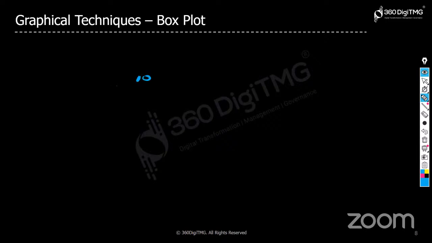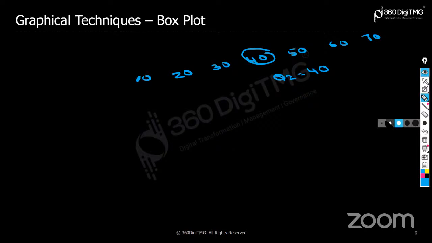I have values like 10, 20, 30, 40, 50, 60 and 70. These are my values. Now this is the middlemost, which is sorted. So Q2 is 40. Okay, and then Q1? Imagine that is 20. And Q3 is 60. So this is the first half, this is the second half.